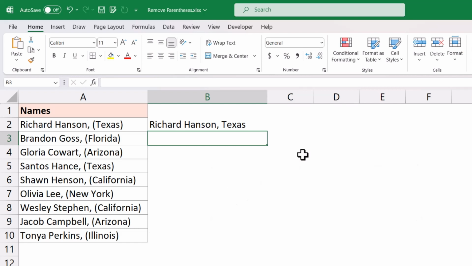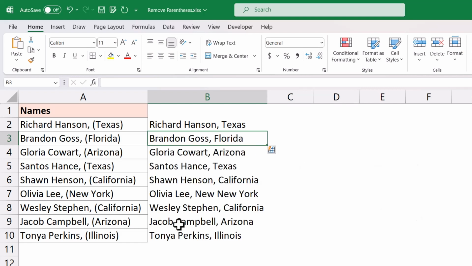And as soon as I do that, it is going to fill this entire column and it is going to follow the same pattern that it identifies in cell B2. So here it was able to identify that everything is same except that the parentheses has been removed. So it followed the same pattern for all the cells. And this is my result.